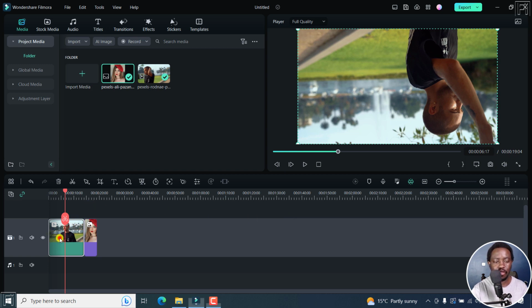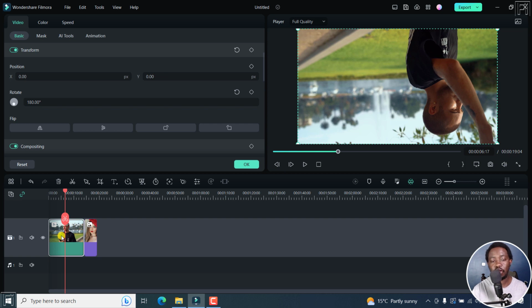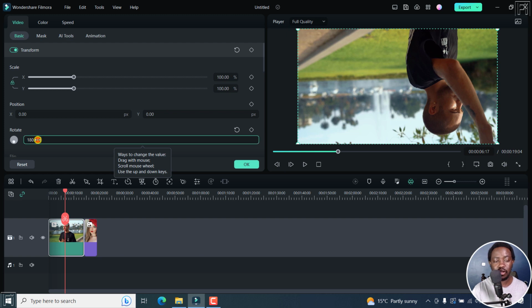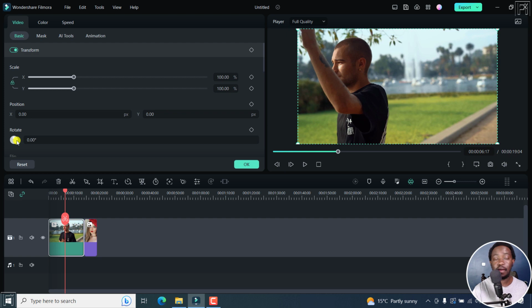Now, this is the video right here, and if I double click on it, I'm going to open the video parameters. Now, from here, I can navigate under the transform. You can see the different options available, the scale, the position, the rotation. So I've intentionally put this as 180 degrees. Now, you can rotate it to be upright, to be zero. But if you had recorded your video and it's upside down, it's probably at zero.